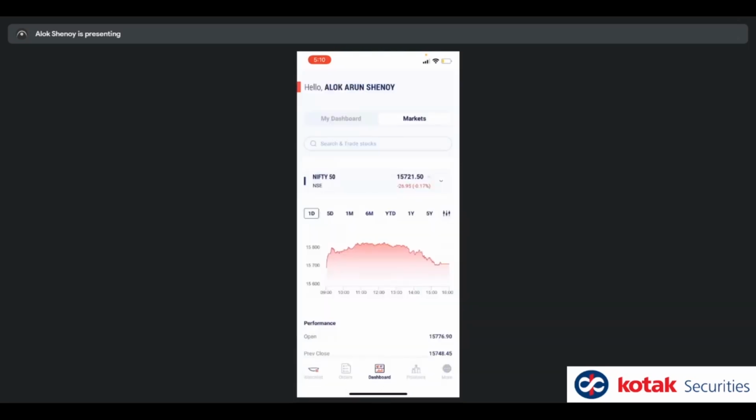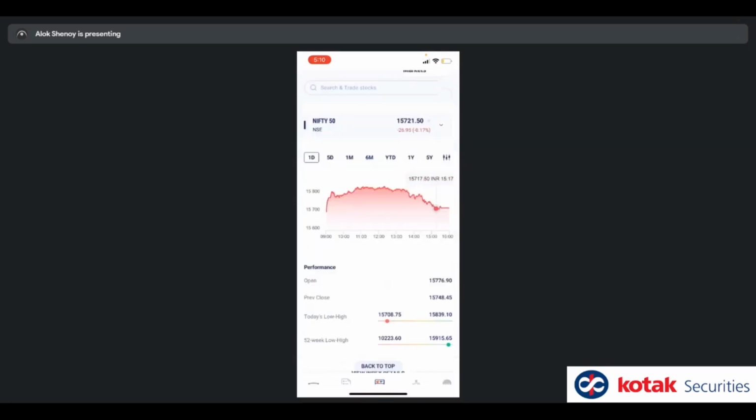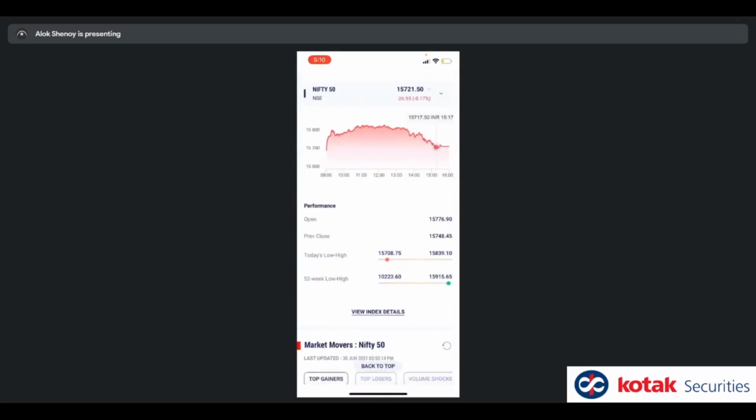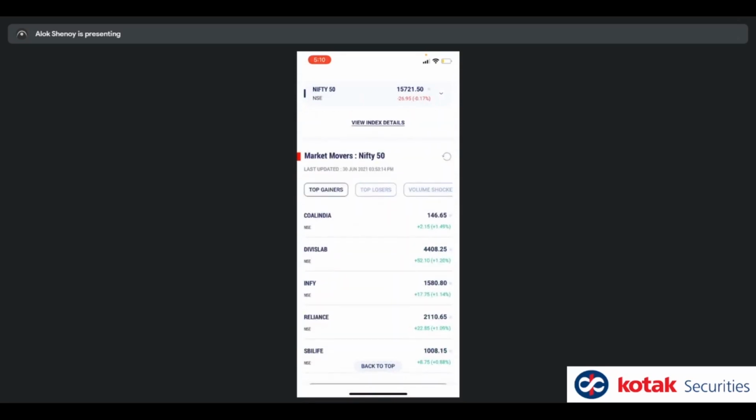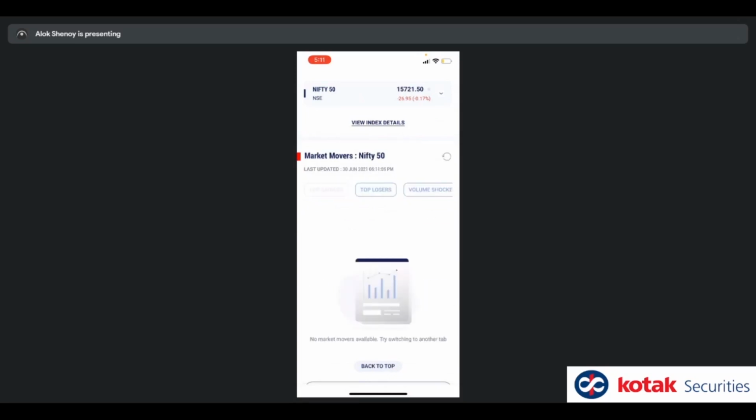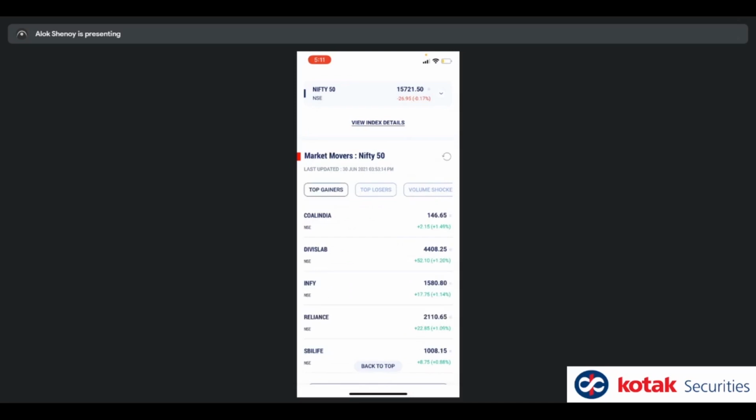Okay. Now, when I select an index, the chart plotted is relevant to that index. The performance indicators about that index again. And as you can see, even the market movers are related to that index. Okay. Now, I'm looking at market movers. This is Nifty 50, top gainers, top losers, volume shockers, 52-week high-low. That's all data that we provide upfront here, right?